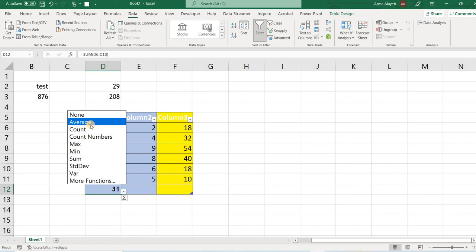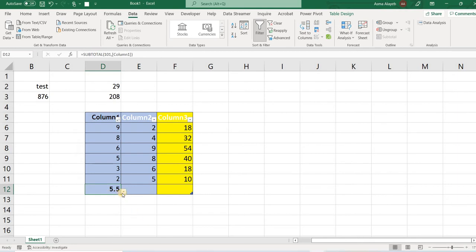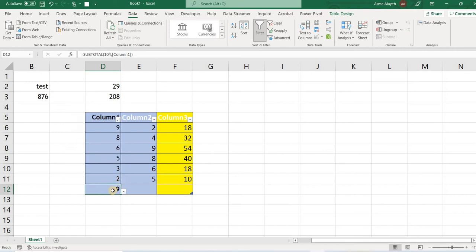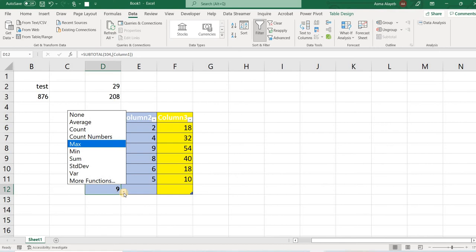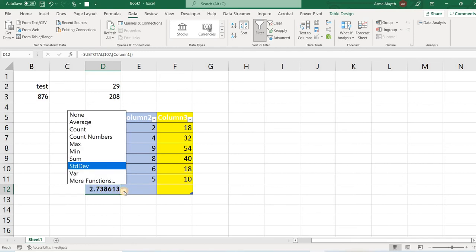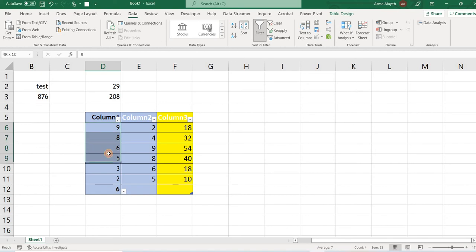So let's say I didn't want the sum and I wanted the average. So I just click average and that changes automatically to average. If I want to find, let's say, the maximum of these numbers, I just click maximum and it shows me the maximum. If I wanted to do the standard deviation, I just do std deviation, and that is going to give me the standard deviation. Let's say I just wanted to count how many numbers are there. So I count them. I have 6 numbers in here, and etc.